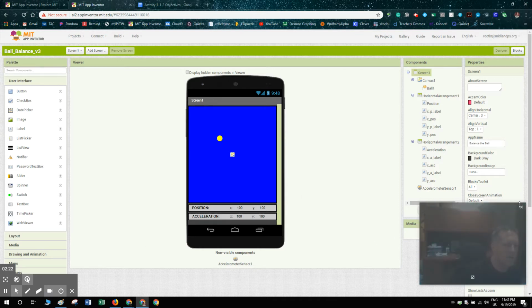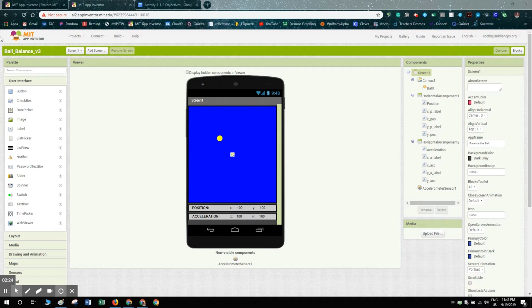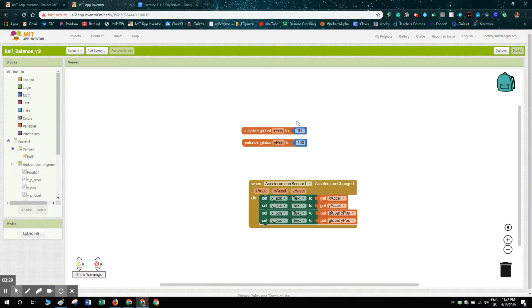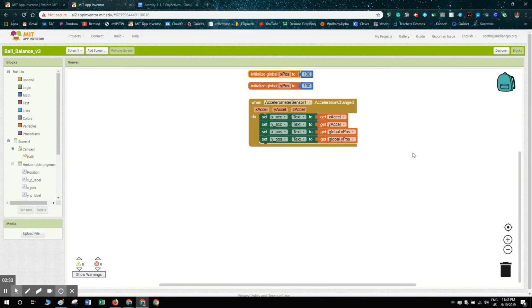Let's get to work. So here is my screen. We've done our save as. Let's go into our blocks and start getting things set up so that they can move around. All right. So right now what we've got is we have the ability to update the labels. That's all fine and good. Labels are great, but we want to move, and we want the ball to move.